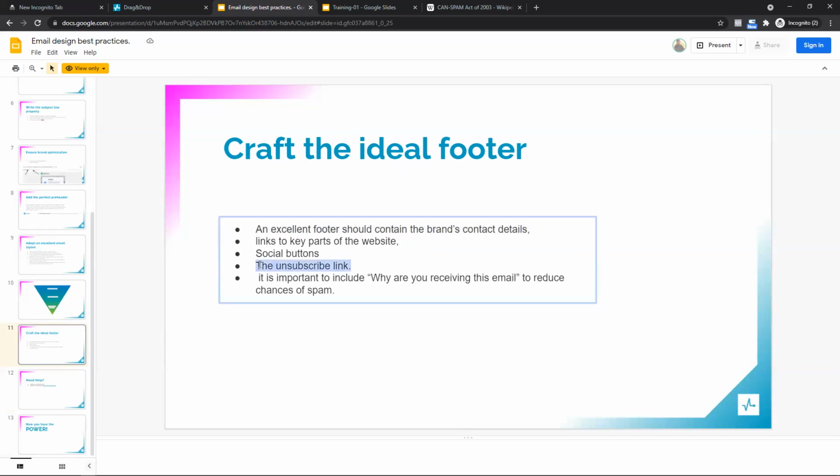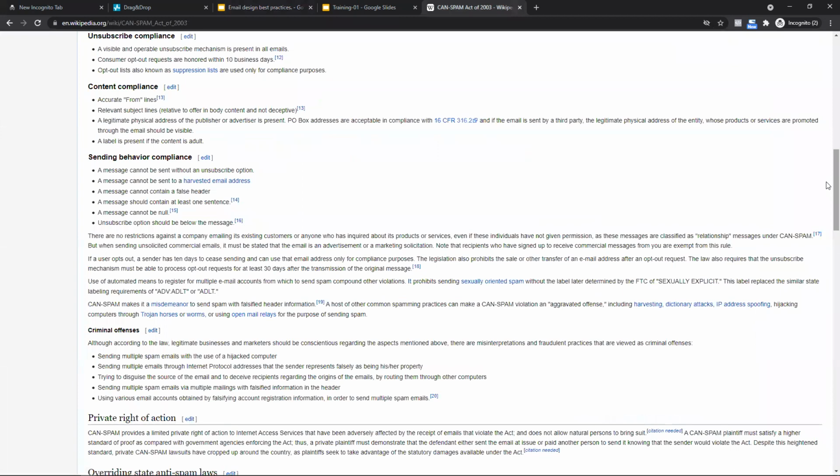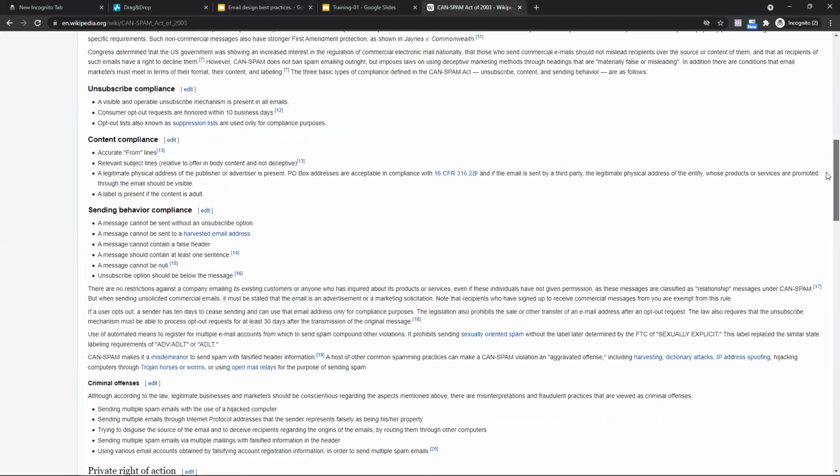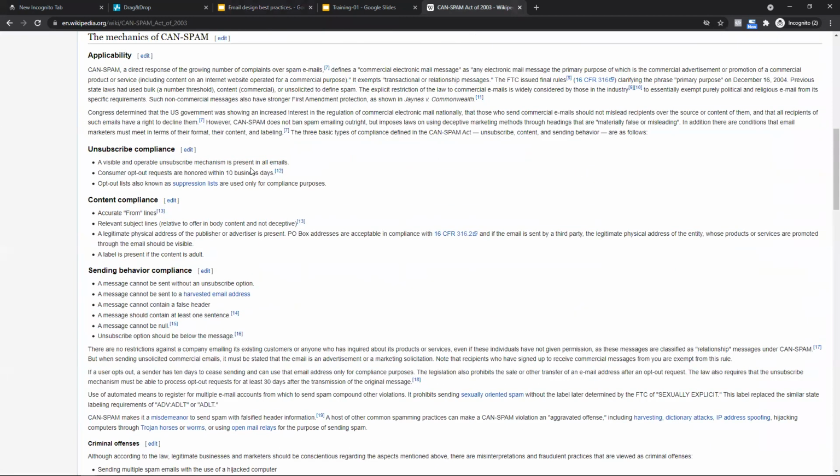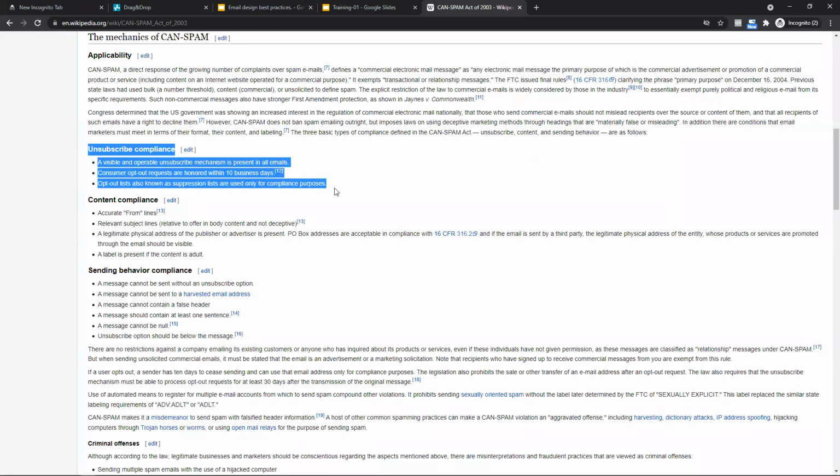Now, why is this unsubscribe link important? And why must it be visible on mobile devices? You should not hide your unsubscribe link in a way that users will not see it. It has to be visible because of the CAN-SPAM Act. If you come to the CAN-SPAM Act, you could see this section that says unsubscribe compliance.